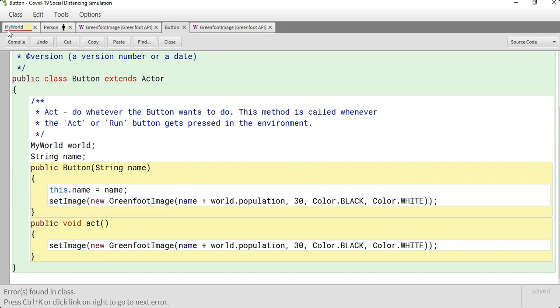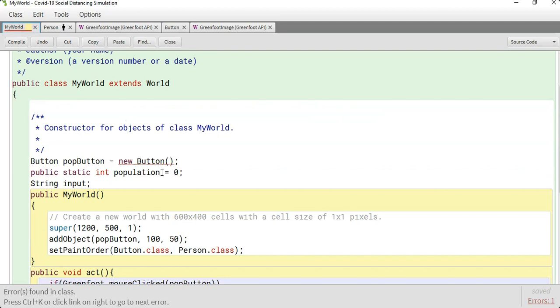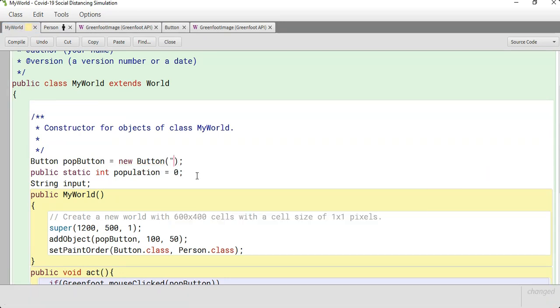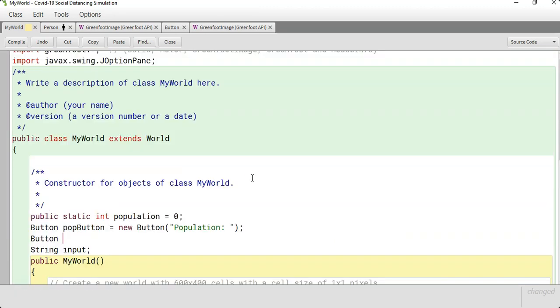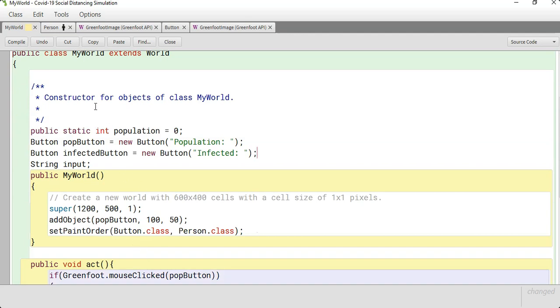So what that does is puts an error in our my world, and so in our my world we need to have a string, and now this is where we put the population. Okay, we also, now that we've created this, we can create an infected button as well. This is going to be more like a label, because we're not going to do anything with this button except show off how many we've infected. So there'll be a number next to each of these.